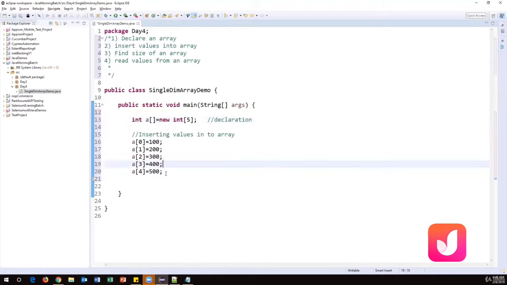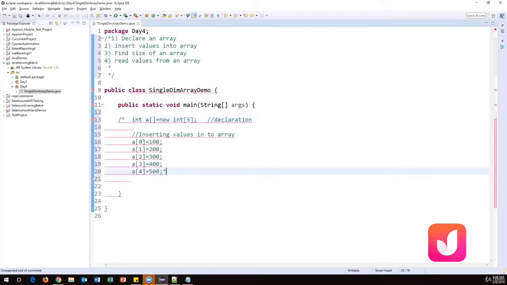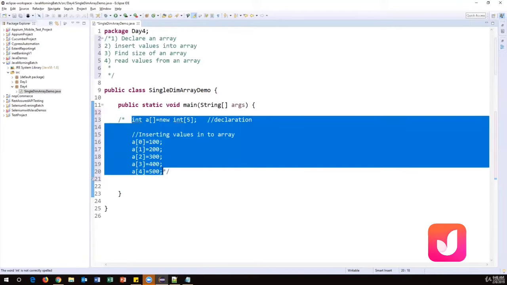Static means the size is fixed, and we can store only that many elements. We cannot store more than those elements. The other approach is a dynamic array, which means we can store any number of elements. We don't need to specify any size. So if you know the size of an array, just go for the first approach. If you don't know the size of an array, then go for this approach.